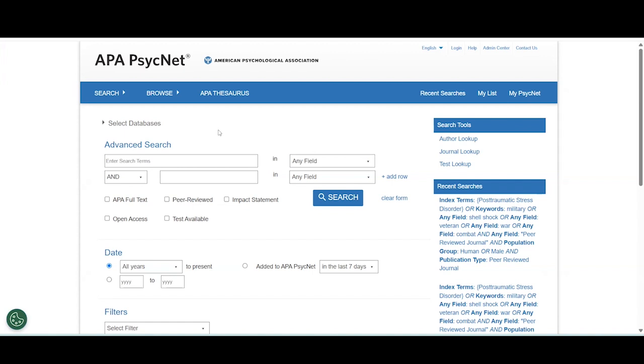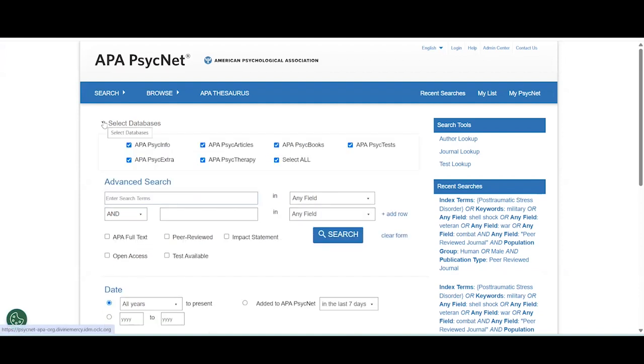Okay. So there's a way to do it where you could always put in your natural language terms here. You could put in PTSD and military here and do a search. And remember, since we're on the PsycNet platform, we've chosen to search all of the databases at once.